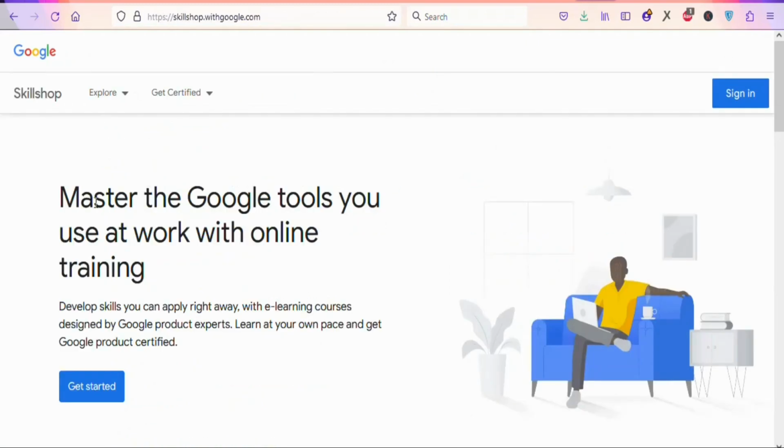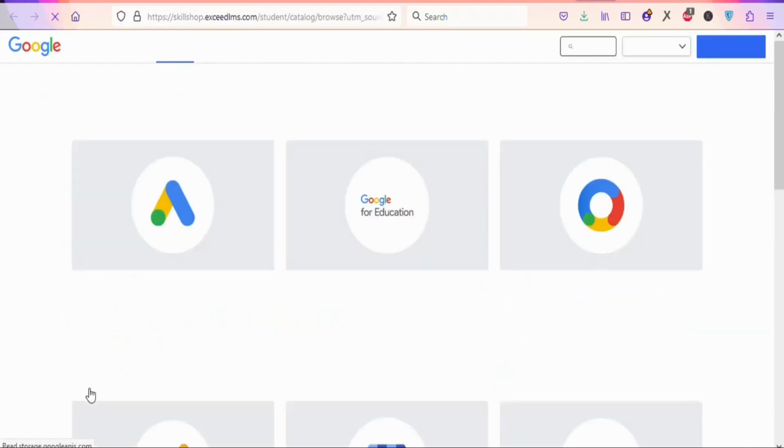You can see right here, master the Google tools you use at work with online training. So you are going to enroll in a free training where you can acquire skills on how to use some of the Google tools that people use every day. So just click right here, get started, so that you can enroll in a course.